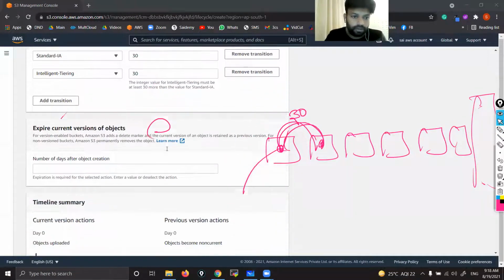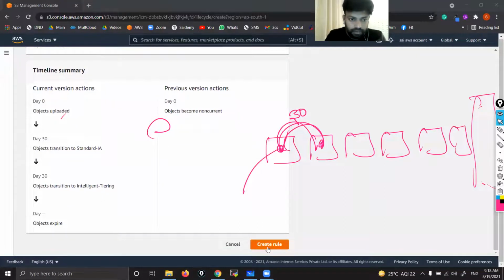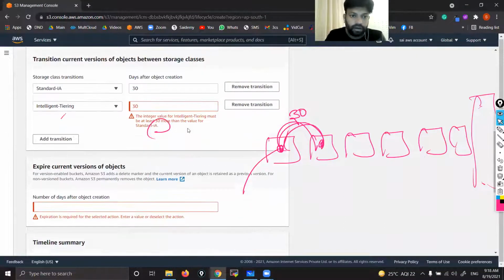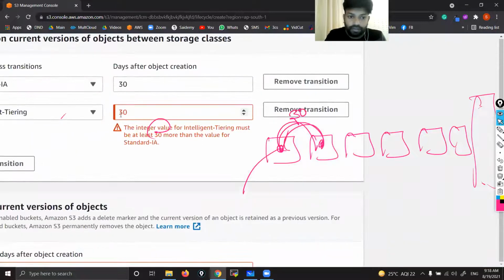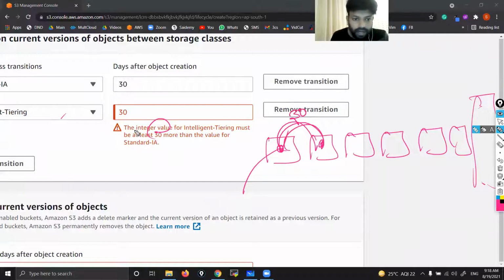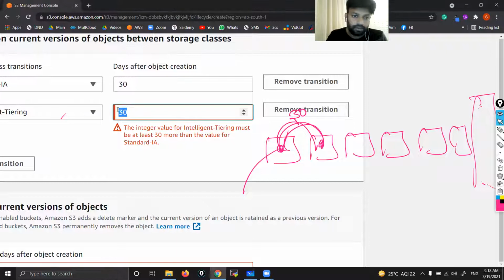Okay, let me just show you. Let me click here, create. See, it is showing an error. Even though after giving 30, still why it is showing an error? What they are saying here, the integer value for intelligent tiering must be at least 30 more than the value for standard IA. Whatever value here you are giving, right? Okay, you should add 30 or more than that to this particular value. That means here the number should be minimum 60 or more than that.